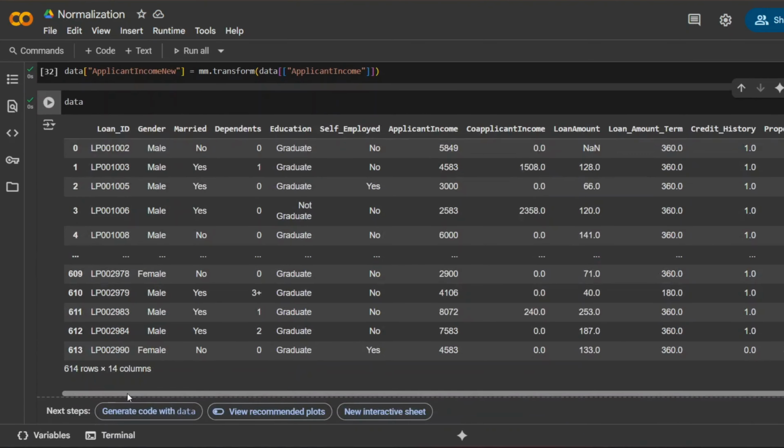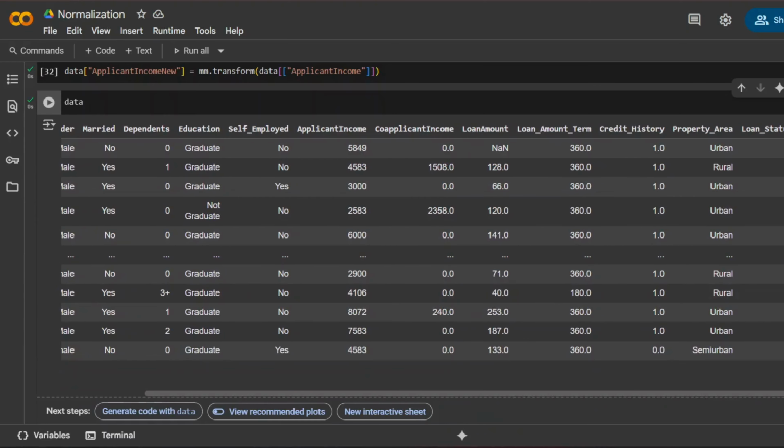Now you can see that if you slide to the right, a new column has been created with the name applicant income new. Now you can see the clear difference between the previous column and the new column. The previous column had values which were quite dispersed, but the new column has all the values squeezed down between 0 and 1. So this is what we wanted. We have successfully applied the concept of normalization.